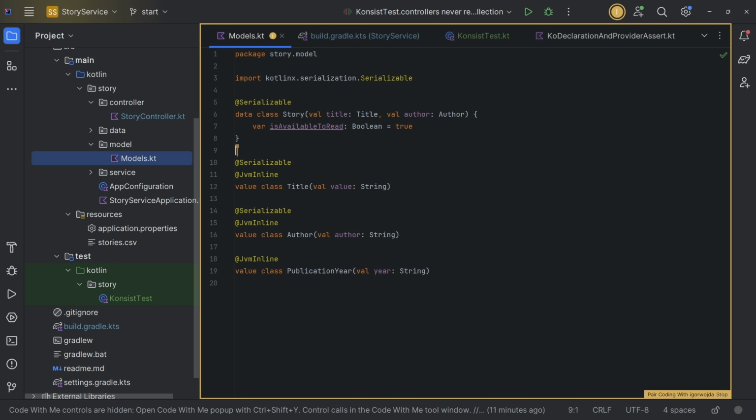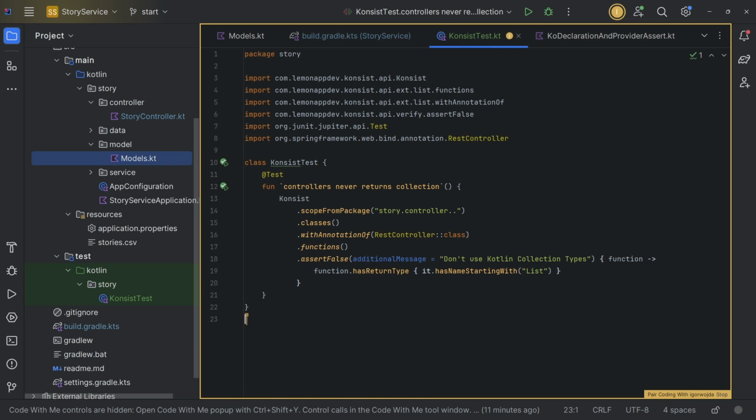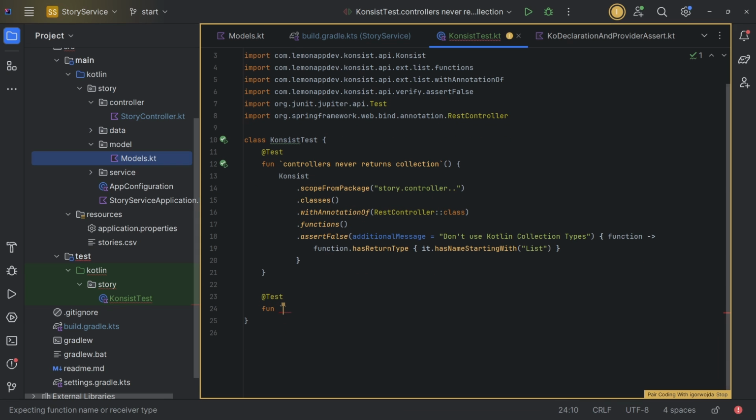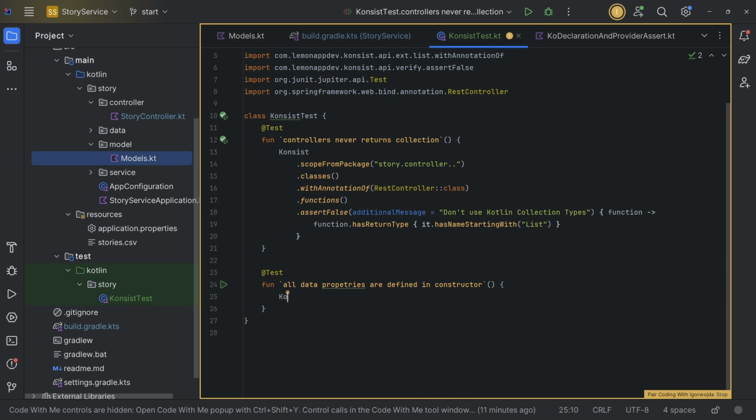So let's start by adding another test. How should we name it? So let's name it all data classes properties are defined in constructor. So, right, in constructor. So as before, we start with Konsist.